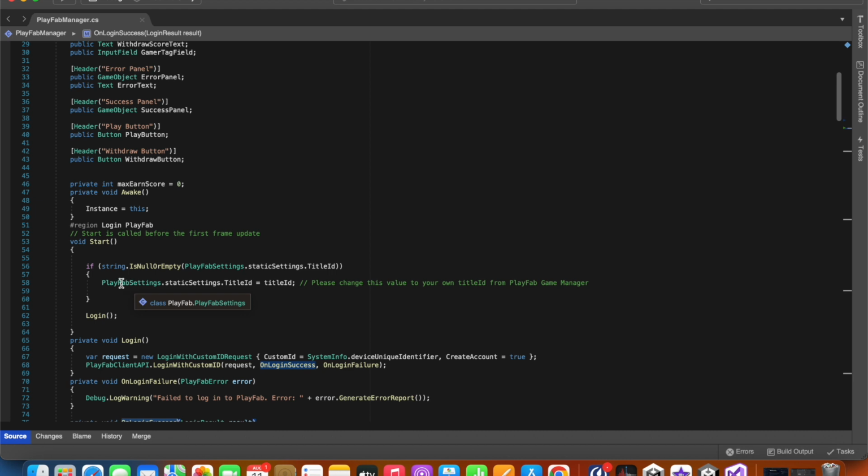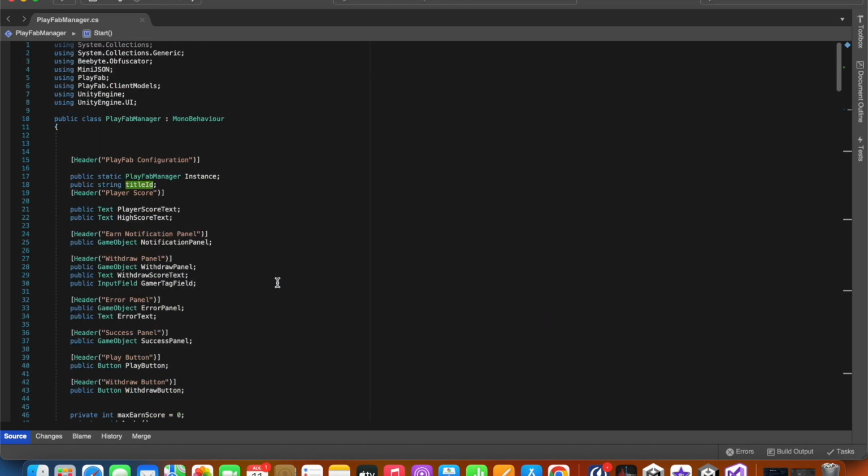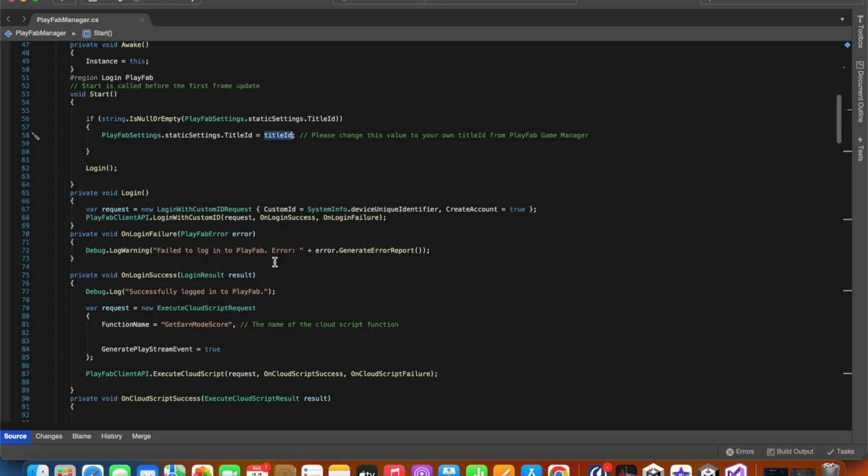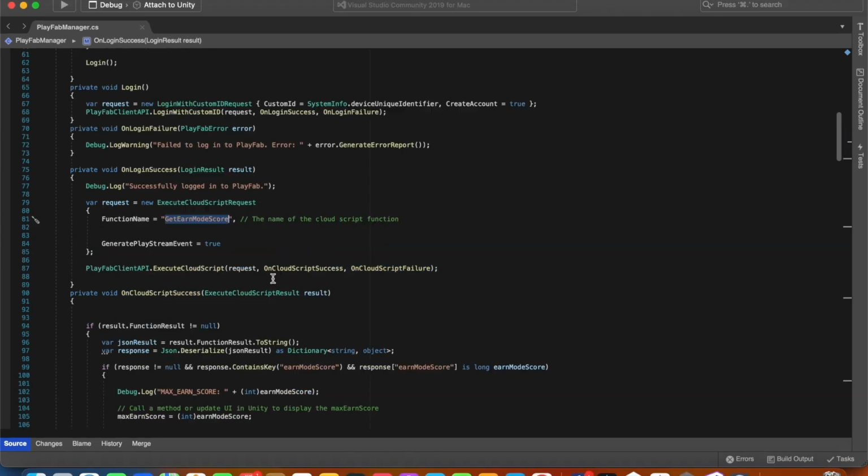In the start method, I set the title ID to the unique identifier for the game project on Playfab. I store it in a variable for easy modification from the inspector. Then, I call the login method to initiate the Playfab login process. If the login attempt fails, the onLogin failure method is triggered, which logs a warning message with the error details. If successful, the onLogin success method is called.